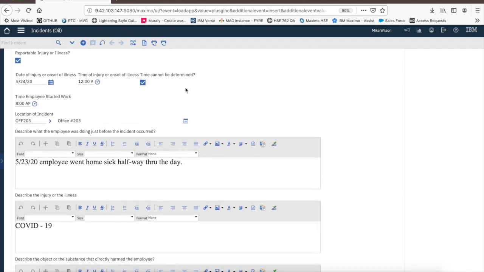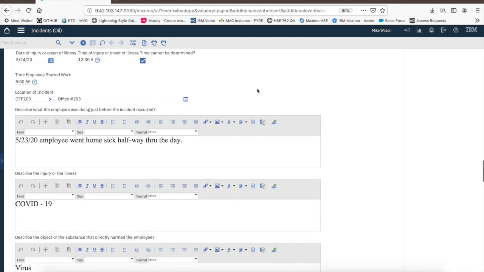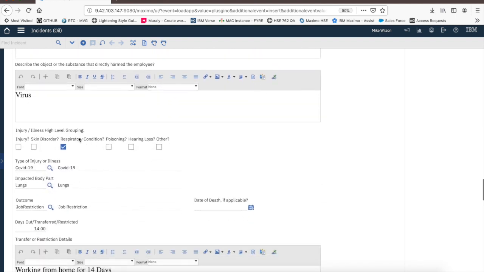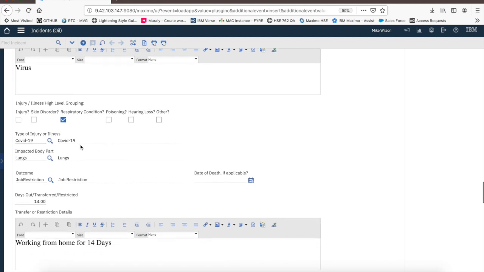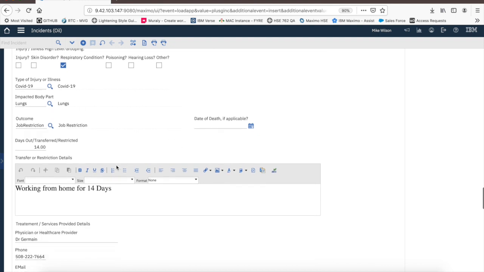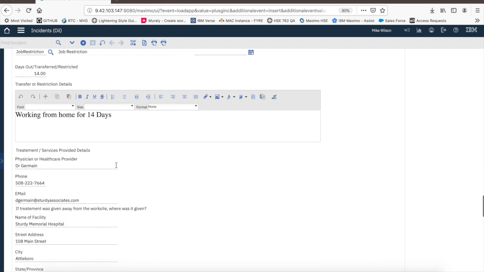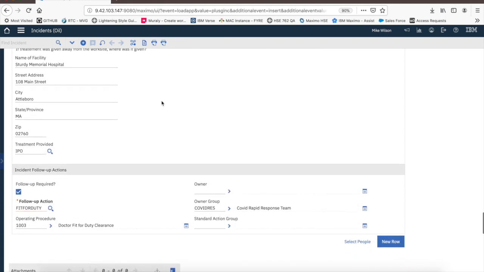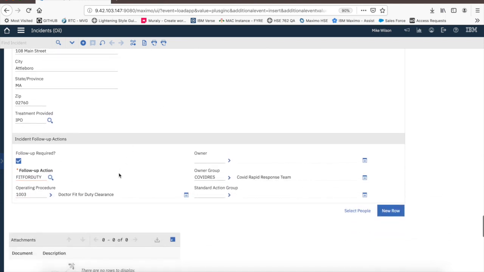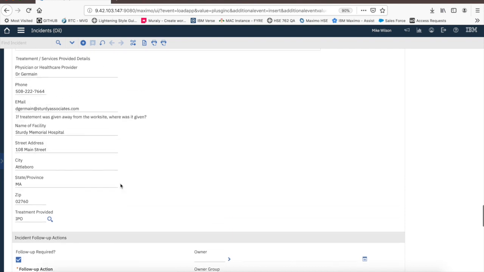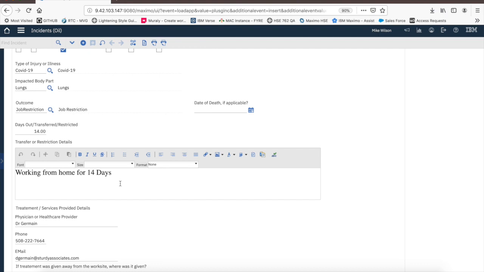I capture when he reported the illness, the location that he was working in, the high-level grouping. So if you're familiar with the OSHA 300 and 300A, this is where I capture some of the specific information that feeds into that report. So the type of injury or illness, the impact, the outcomes, the days out or transferred, some of the follow-ups, the physician who the employee is under their care, and then the follow-up action. So once they're ready to come back, a fit for duty clearance from the doctor is required. So we enable all of this capability within the application.